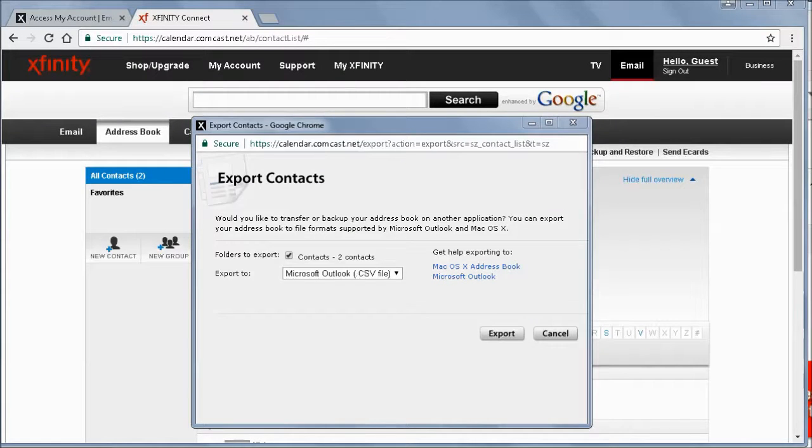The first order of business is to export your contacts from your old email provider. This will be under a contacts page or an address book. It varies from one to another.